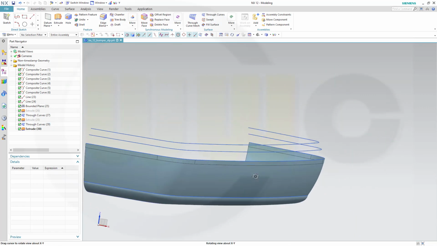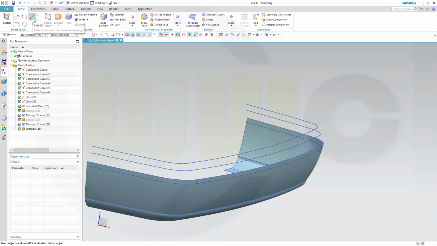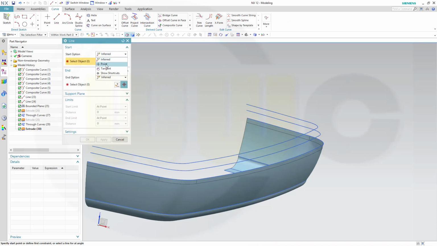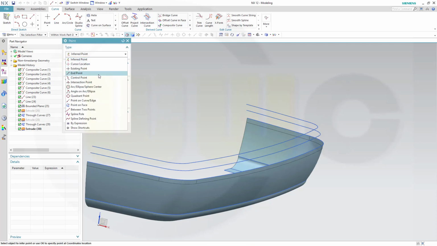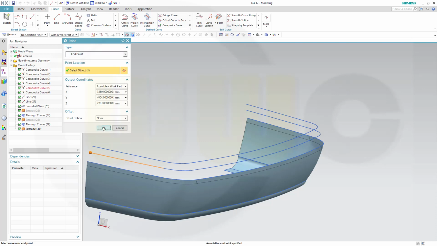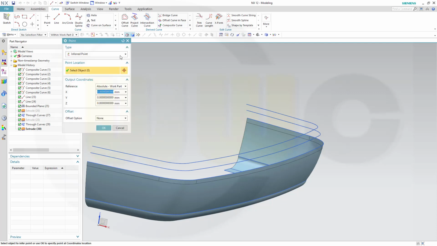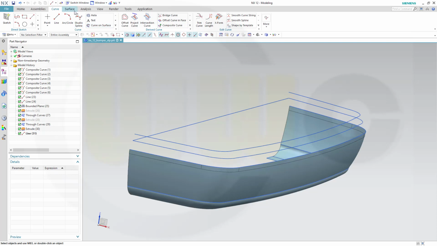Now I need some sort of surface up here. So we'll do this with a bounded plane. I want to go for a line, but a real line. This one. I need a point. And it should be an end point. Okay. Another point. Again an end point. Here. Okay. Now let's make a bounded plane.